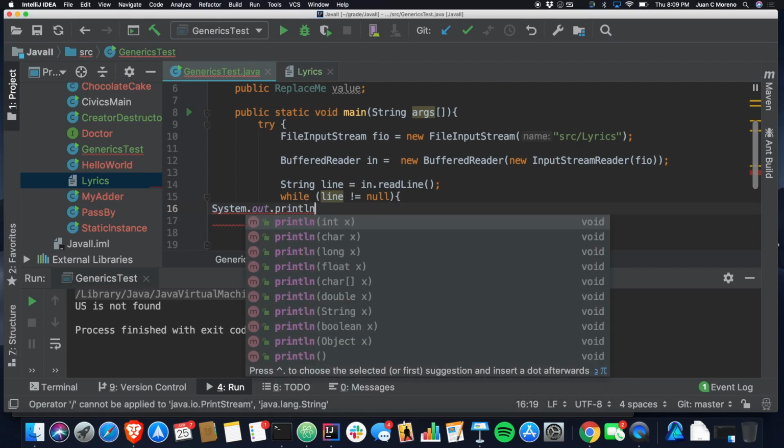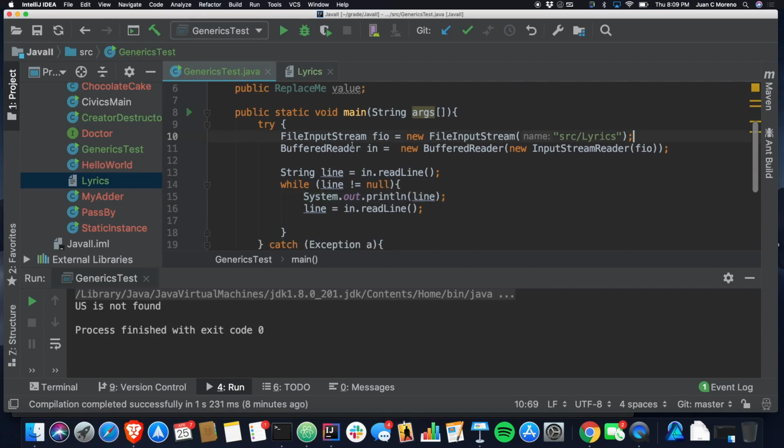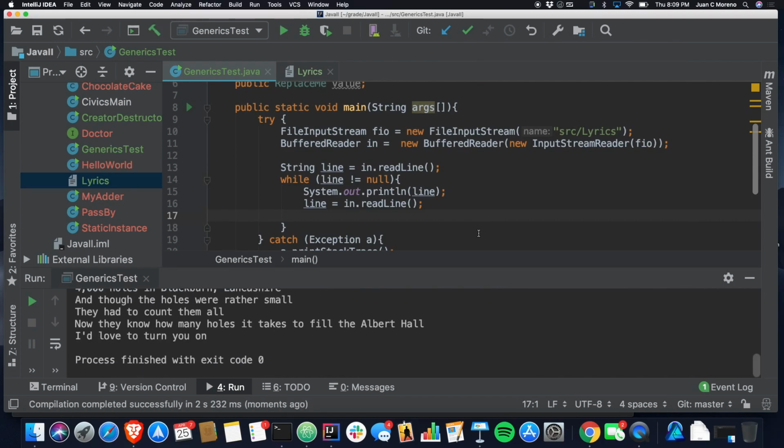Okay, so I create a buffer reader so that I can read the file line by line, and I am just printing it, okay? So I can read the file right now. So now that I can read the file, I can use a string tokenizer.